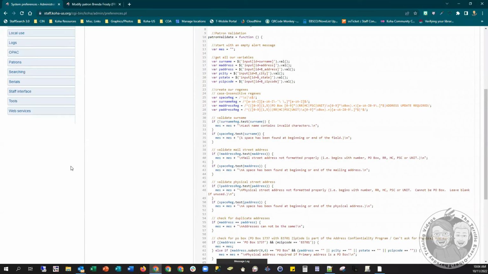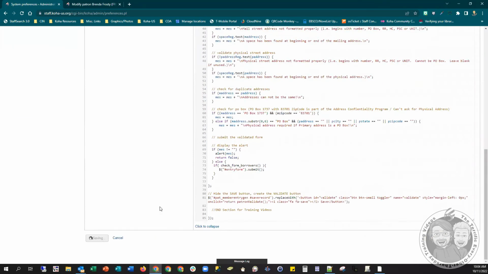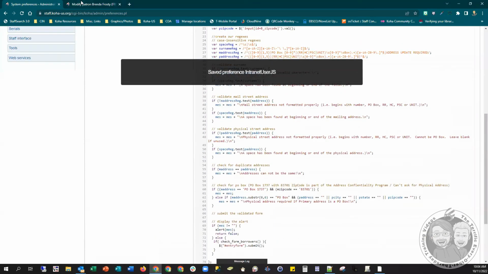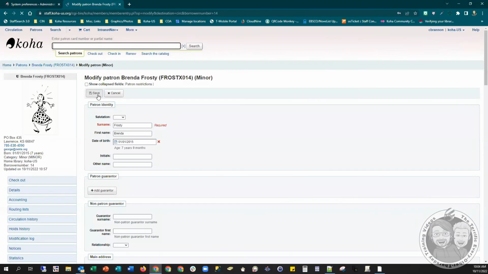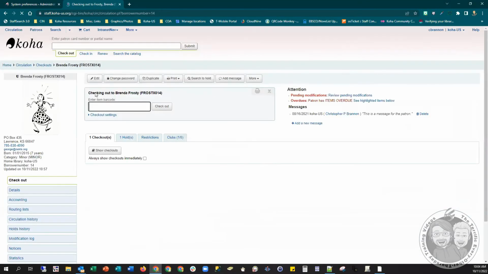All right. Now, if we edit it, it should save. There we go. Okay, so that was my problem. I just didn't have defined the variables that I was calling.